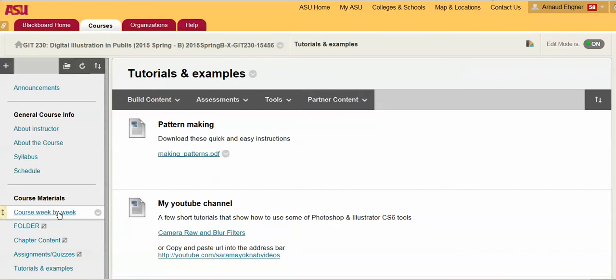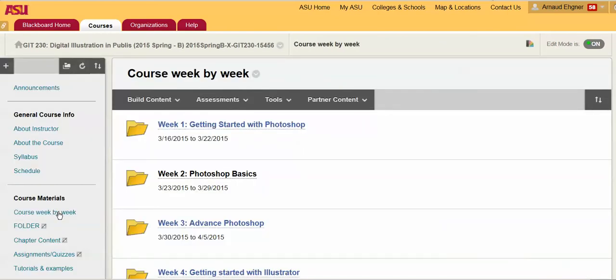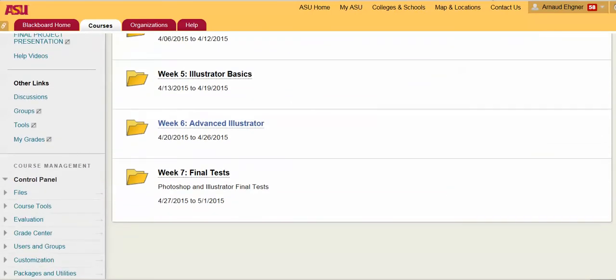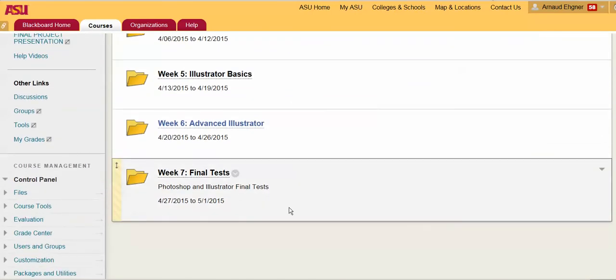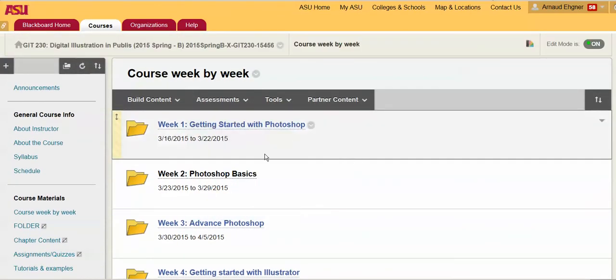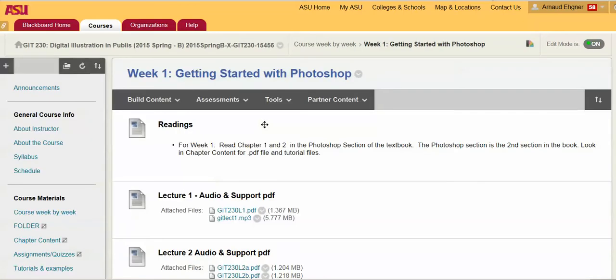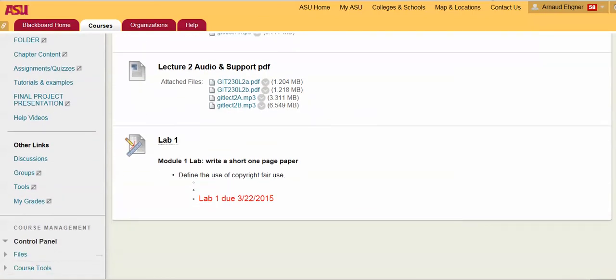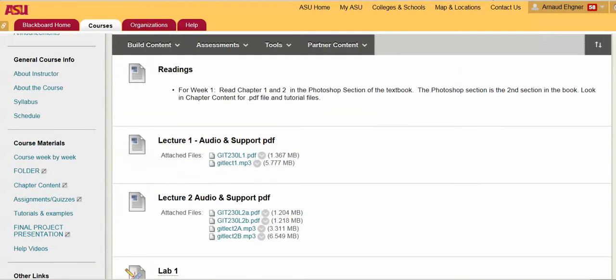Now, what's important right here is course by week. You basically have every week lined up from beginning to end, so it's pretty easy for you guys, with the date of everything, what it covers, and the title of it. You click on it right here, and you can see your reading, your lectures, and your lab. Pretty simple.